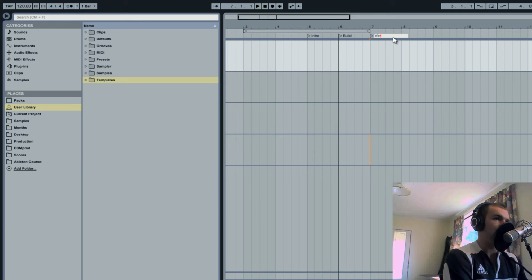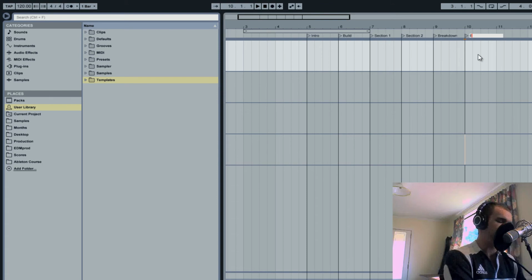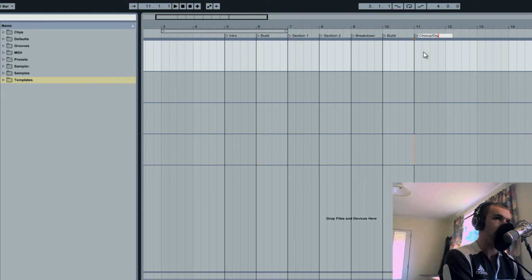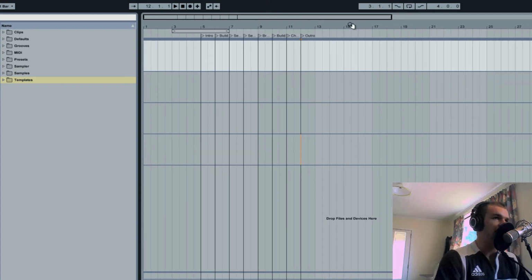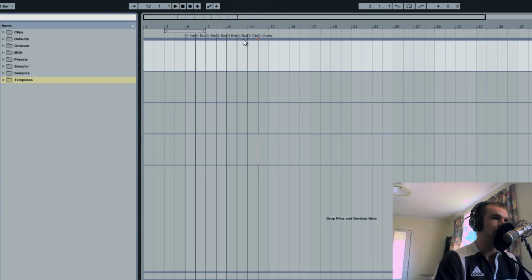Build, verse, well let's call it section actually. Section 1, section 2, breakdown, we'll have another build, chorus, drop, outro. So that's very basic, and we'll probably add different kinds of markers on different tracks, but just having that kind of thing there so you can organize the arrangement quickly really helps.